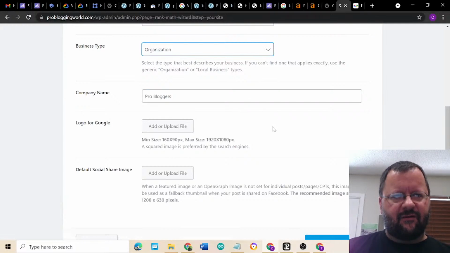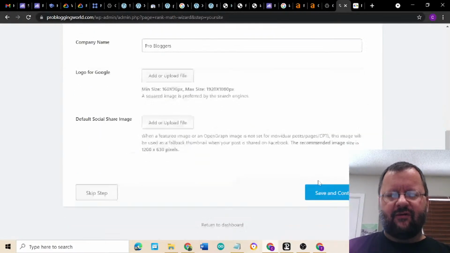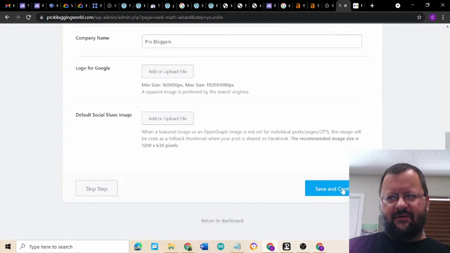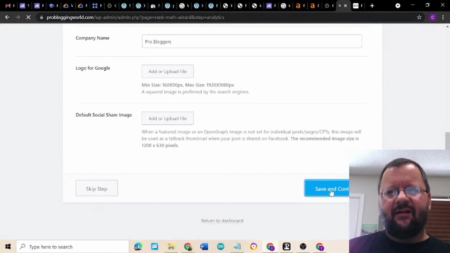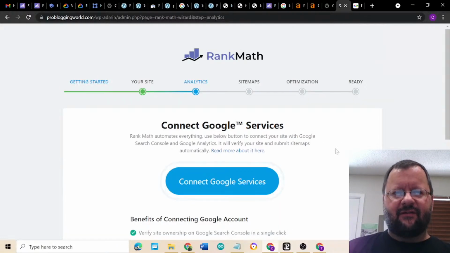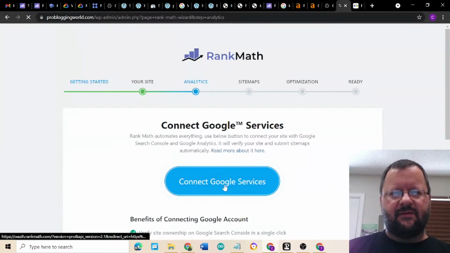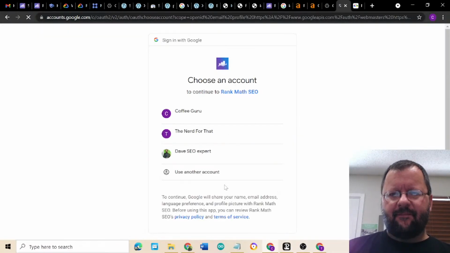So Pro Bloggers, if you already got a logo, go ahead and put your logos in. I don't have any of my logos yet or anything. I haven't done any of that yet. Like I said, I like to just throw some content on the pages, get the pages there as fast as I can, and focus on that first. Connect Google service. So do that.